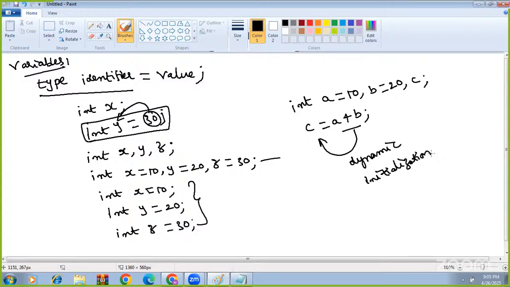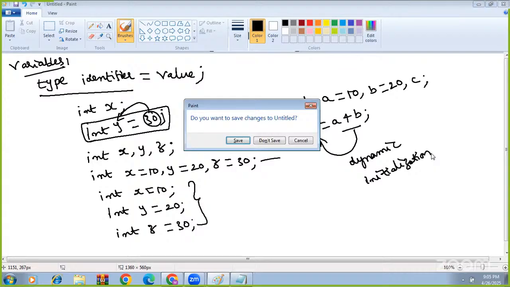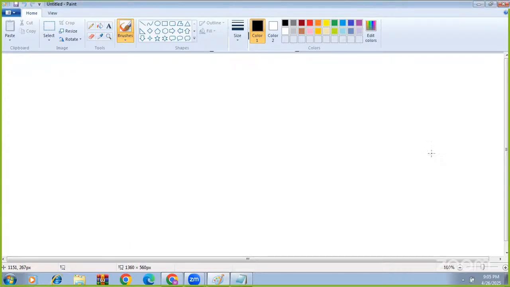At runtime, because the operation is going to be performed at runtime. So this is about the concept of variables, declaration and initialization we have discussed. Now, a very important concept, that is scope and lifetime.